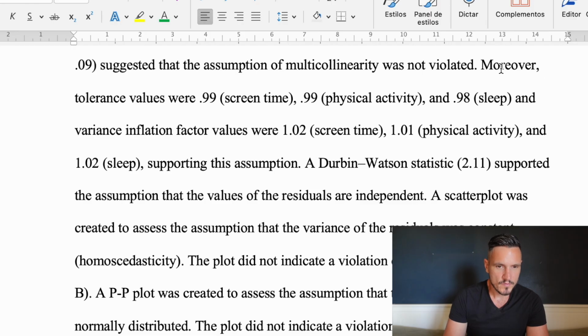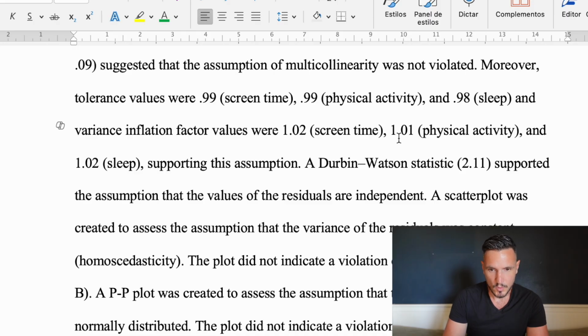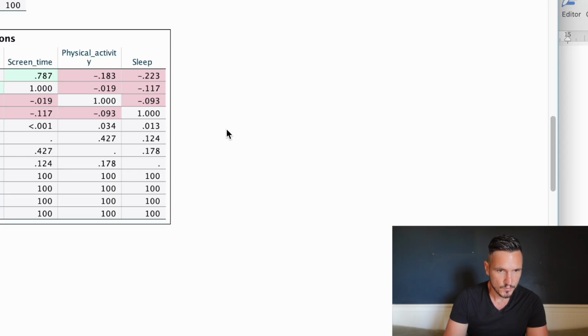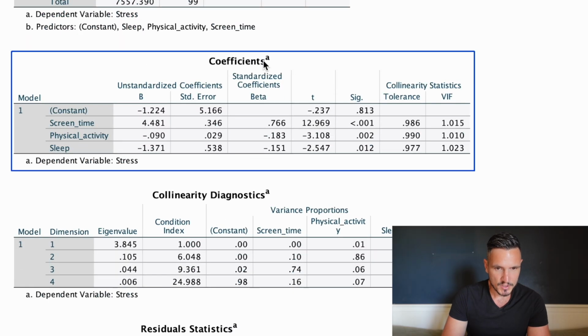Next, I've said, moreover, tolerance values were 0.99 for screen time, 0.99 for physical activity, and 0.98 for sleep. And variance inflation factor values, that's VIF, were 1.02 for screen time, 1.01 for physical activity, and 1.02 for sleep, supporting this assumption. So just to recall where we got those from, those are coming from this coefficients table and from this tolerance and VIF column.